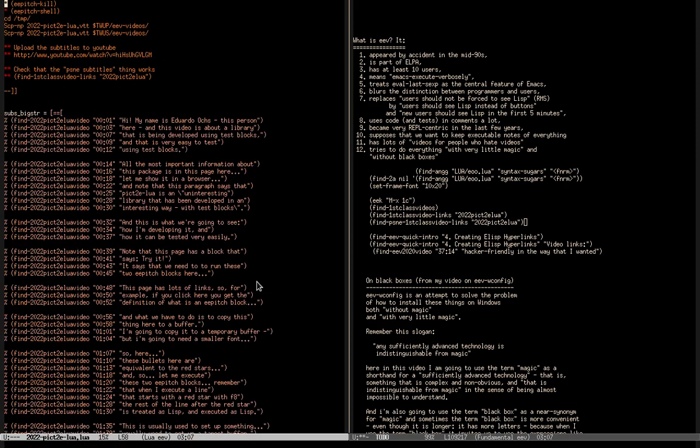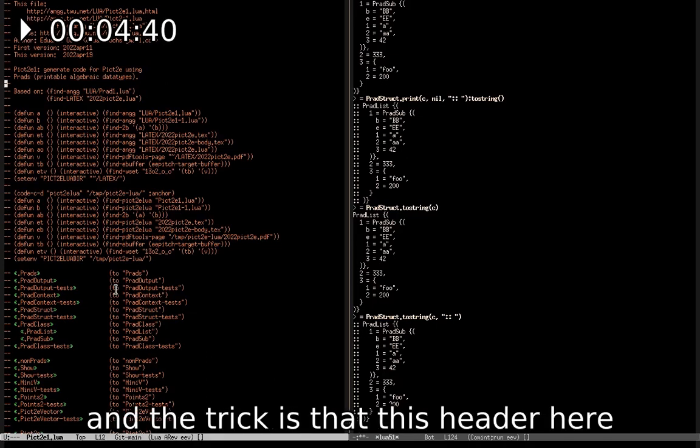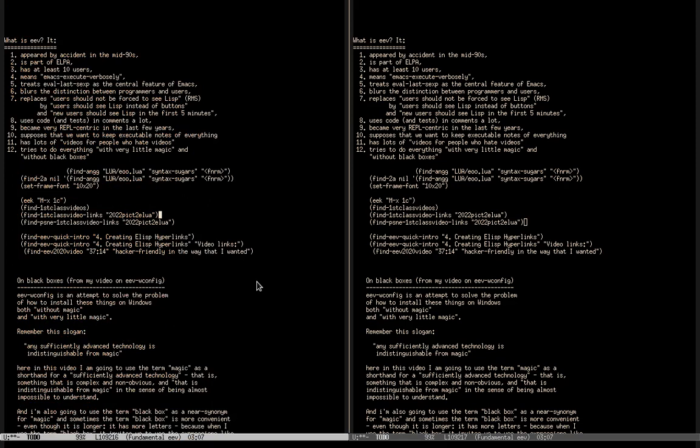That opens a file in Lua that is what I use to generate the subtitles. By the way, each one of these things here is a hyperlink to a position of the video. So if I type this in the right way, it goes to that position. Anyway, let me go back.